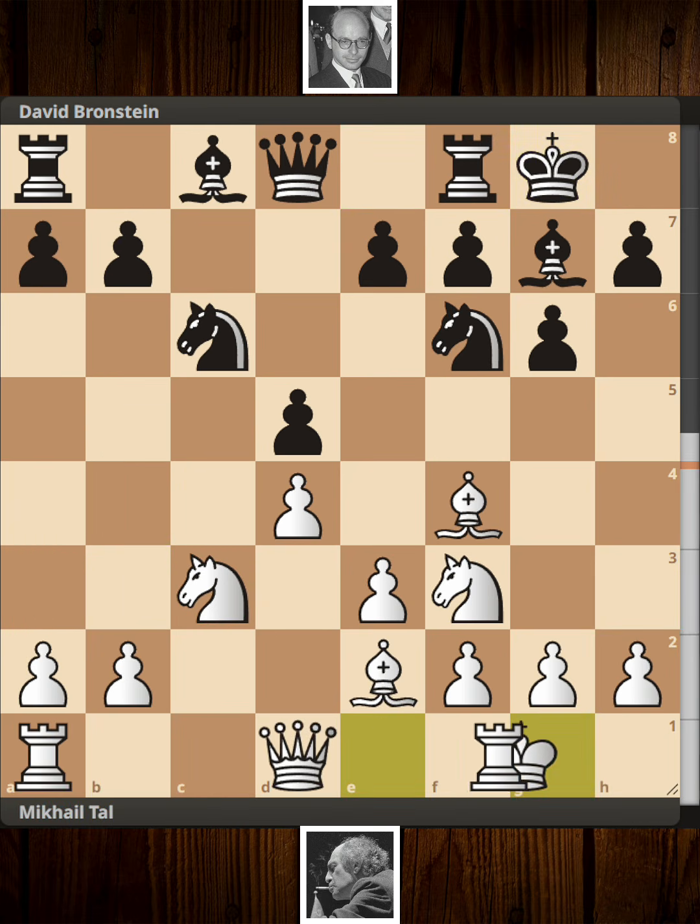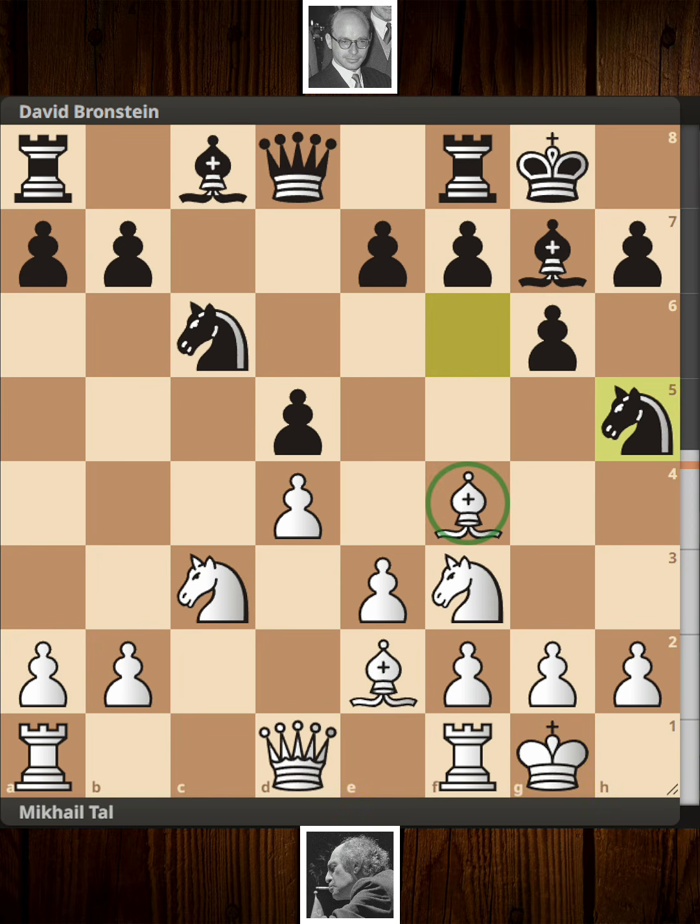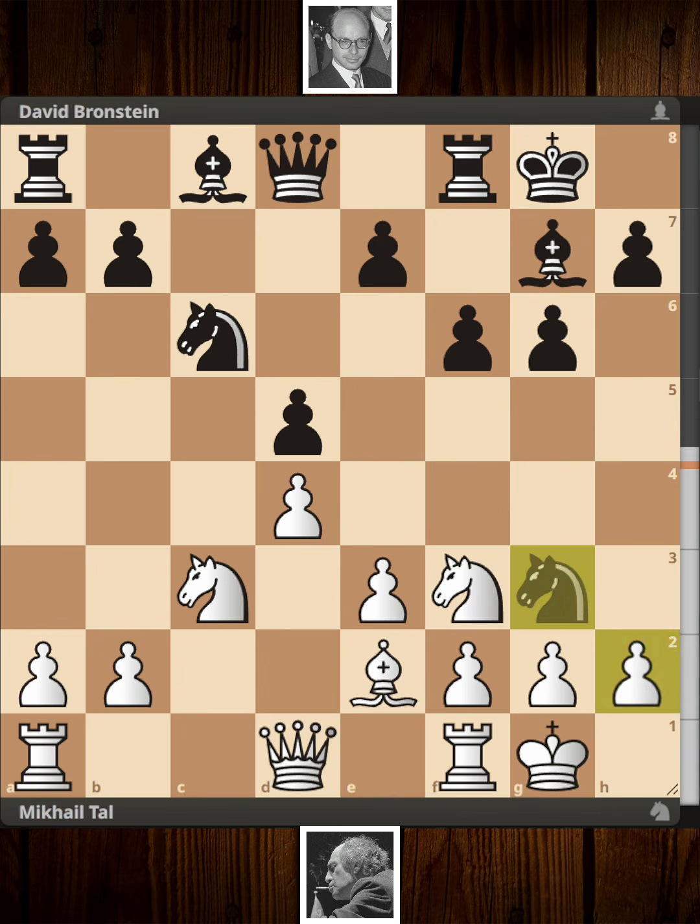Here Tal also decides to castle. And after that, knight to h5, going after that bishop. So that's why Tal brings it to e5, but f6, attacking the bishop, bishop to g3, knight takes g3, h takes g3.